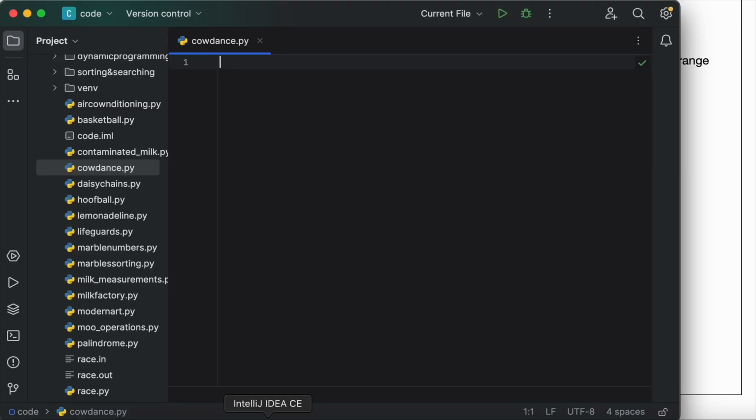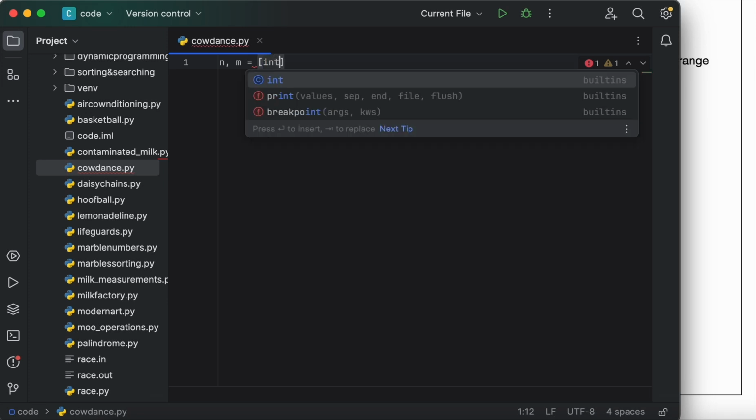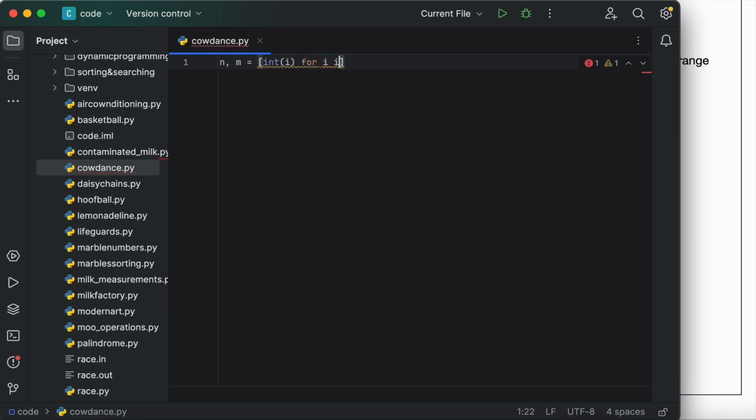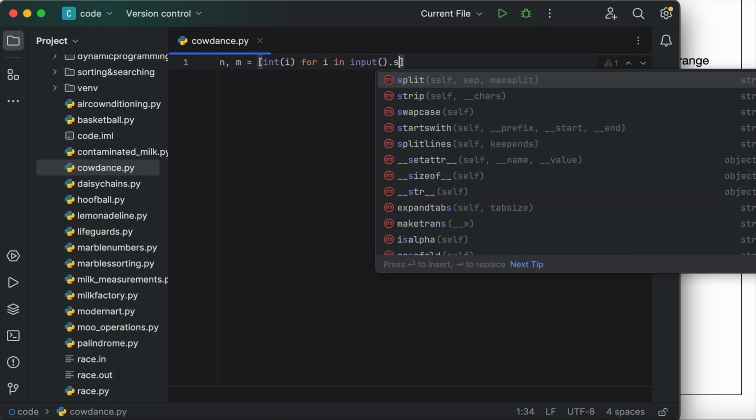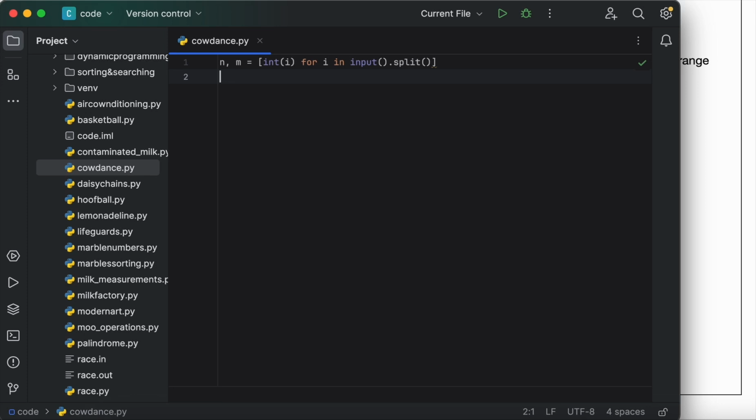Okay, so let's try coding now. First of all, I'll get the input by using N and M. N is the number of cows, and M is the maximum amount of time. So I'll do int of i for i in input. We have to use the files later, but for now I'll just do this. I can fix that after I run in the console and check that it works. So I'll be saying int of input for n times.